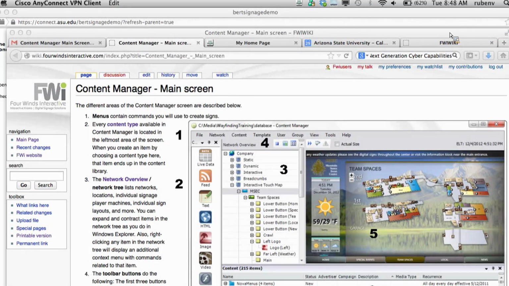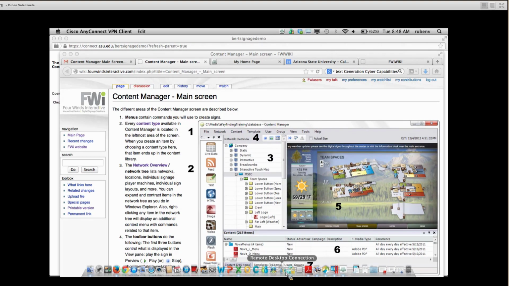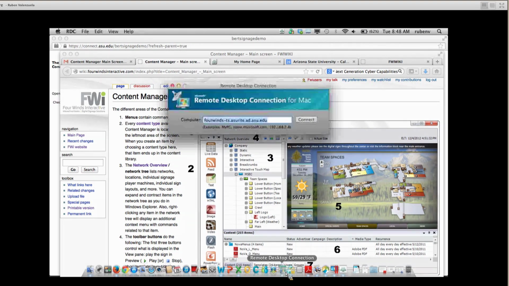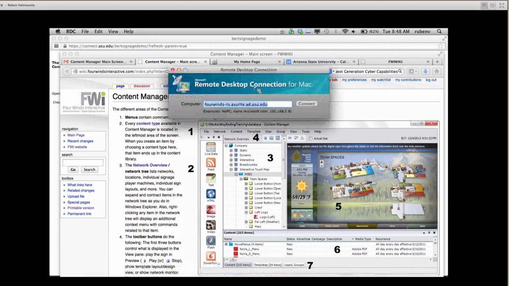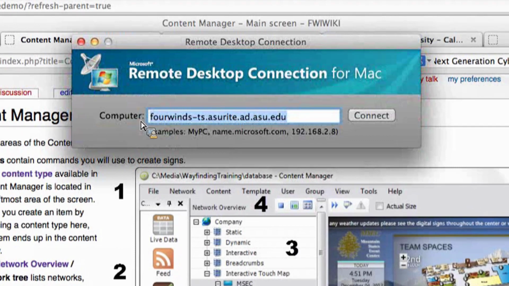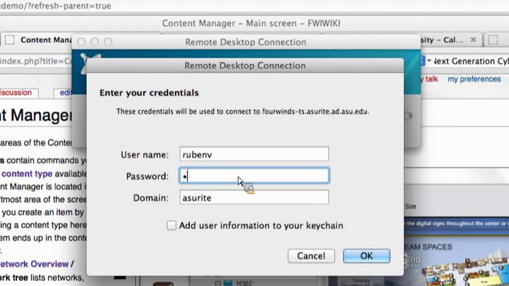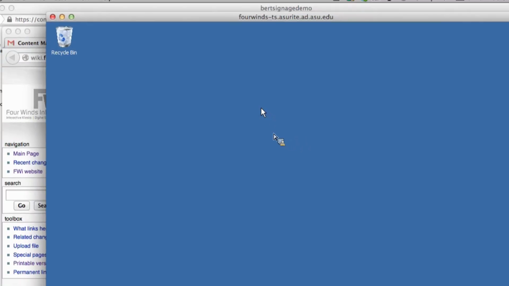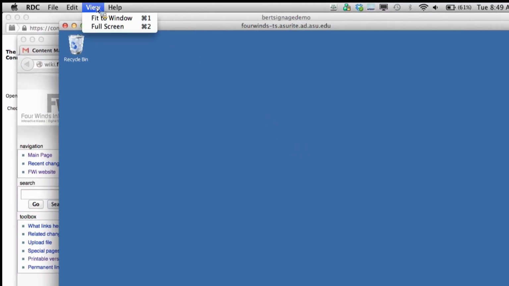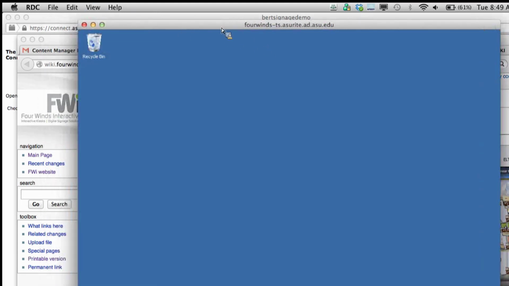Then from here, you want to go to your Windows remote desktop connection. So the server you want to connect to get to your content manager is FourWinds-ts.asu-right.ad.asu.edu. Once you hit connect, you enter your ASU Right password again. So once we're connected to FourWinds server, then we need to set up our environment.